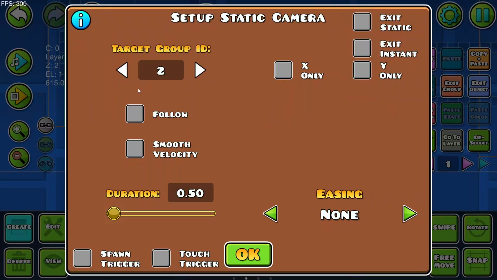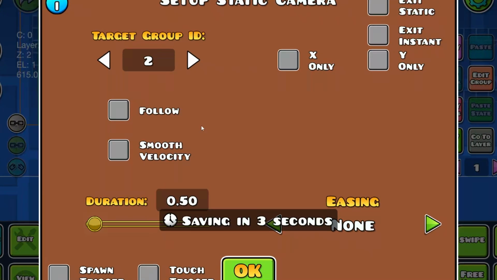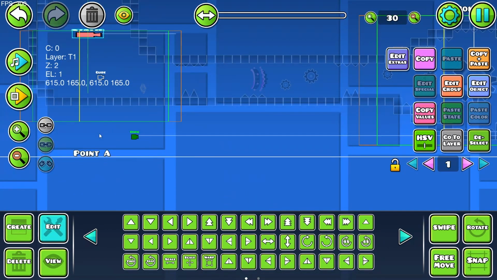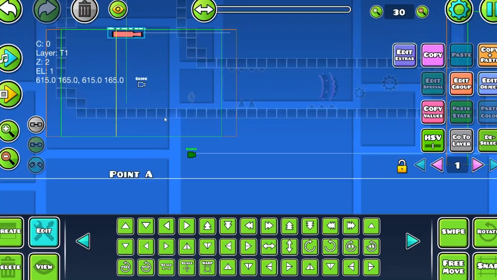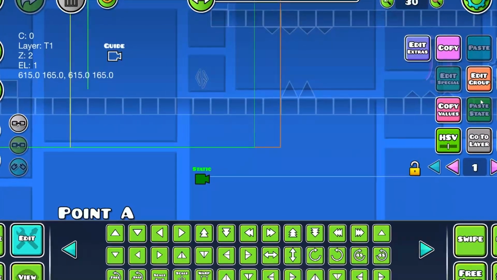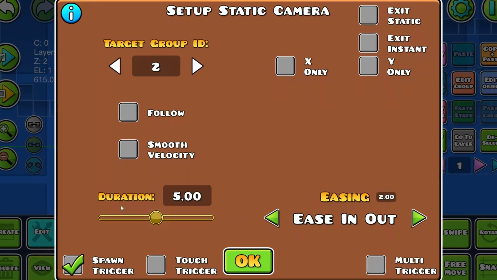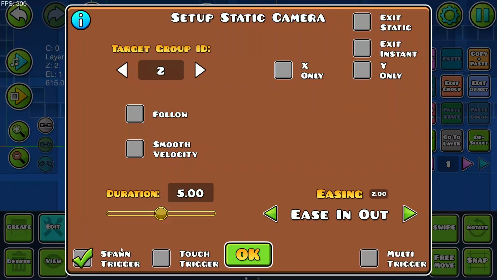So instead of targeting group 1, it's targeting group 2 now. So we're going to make this duration 5 seconds. Then going to add some easing just to make the movement a little bit smoother. But I don't want this trigger to just happen randomly. I want it to happen at a specific place. So we're going to make it spawn triggered, meaning it's only going to happen if another trigger spawns it. So this is spawn triggered now.